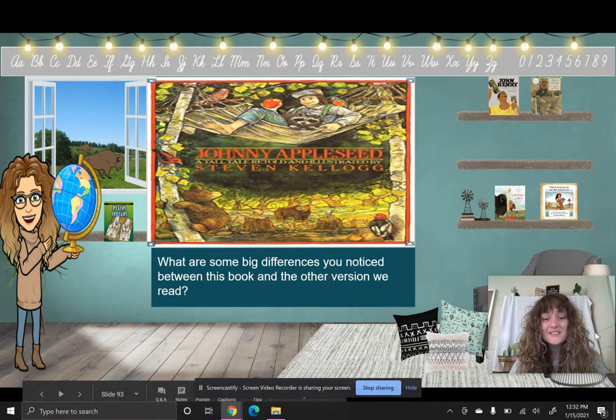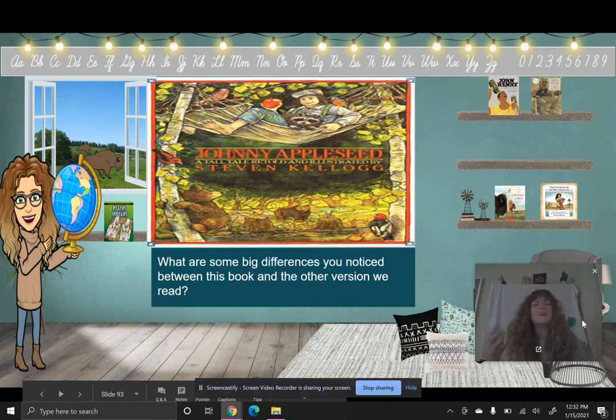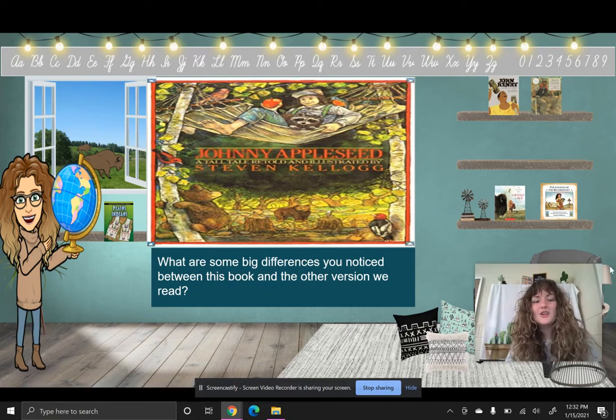All right, so what are some big differences you noticed between this book and the other version we read? What are some things that you heard or saw that were different? Tell me in the puzzle.